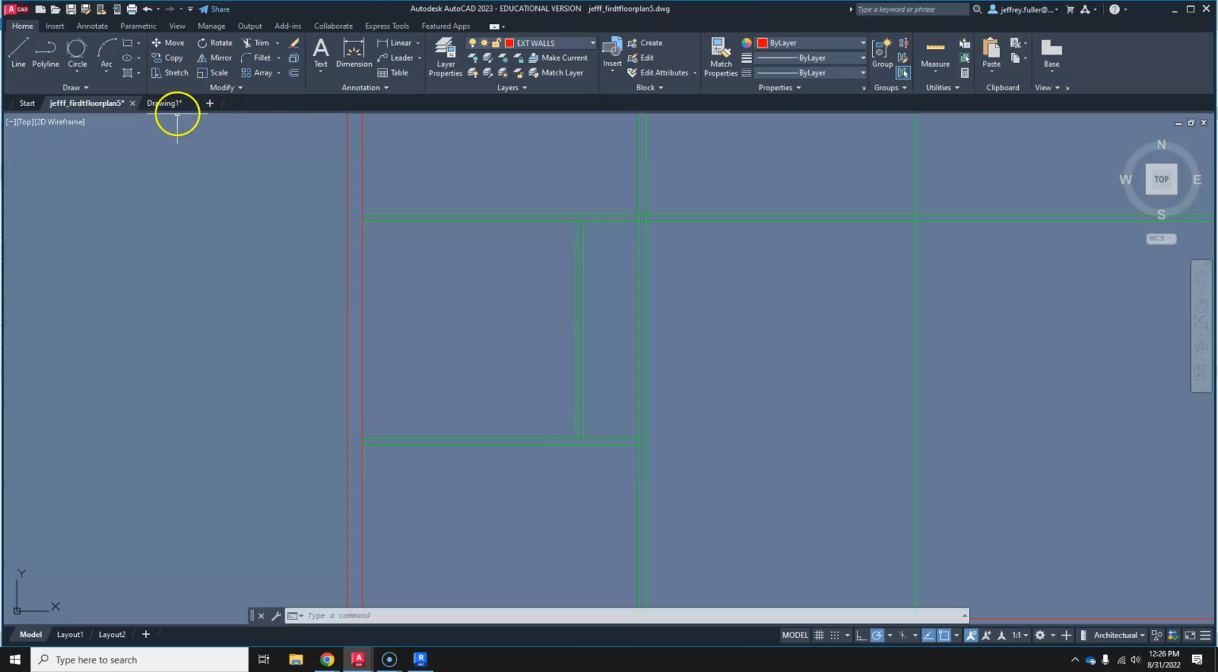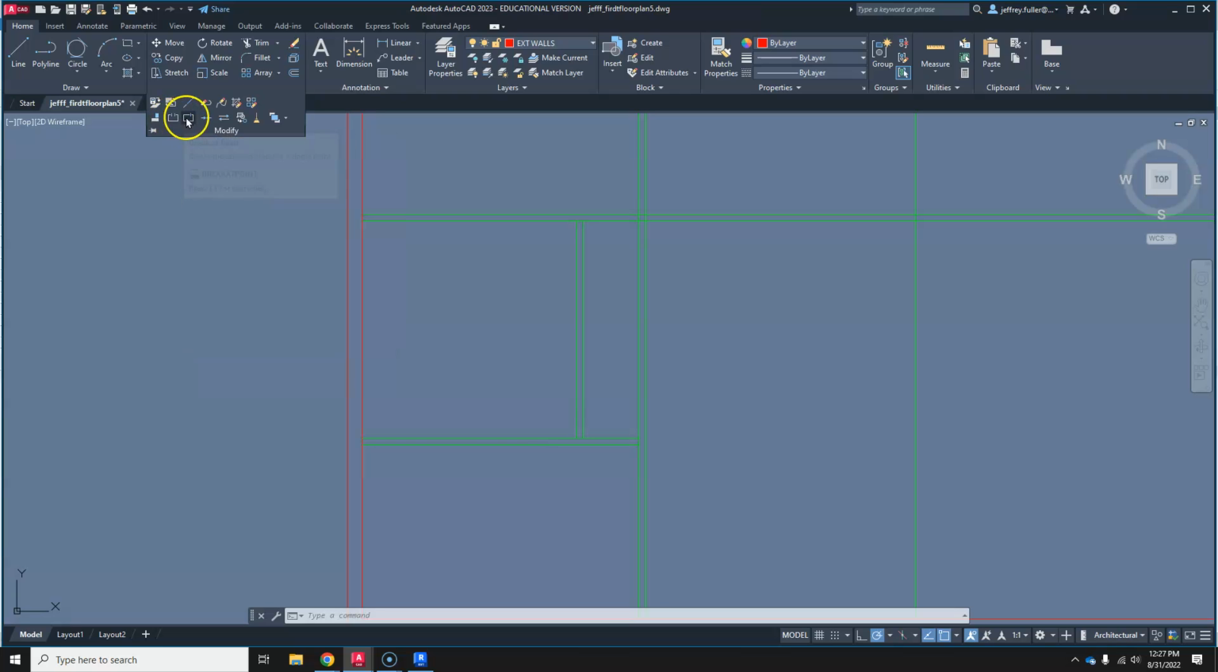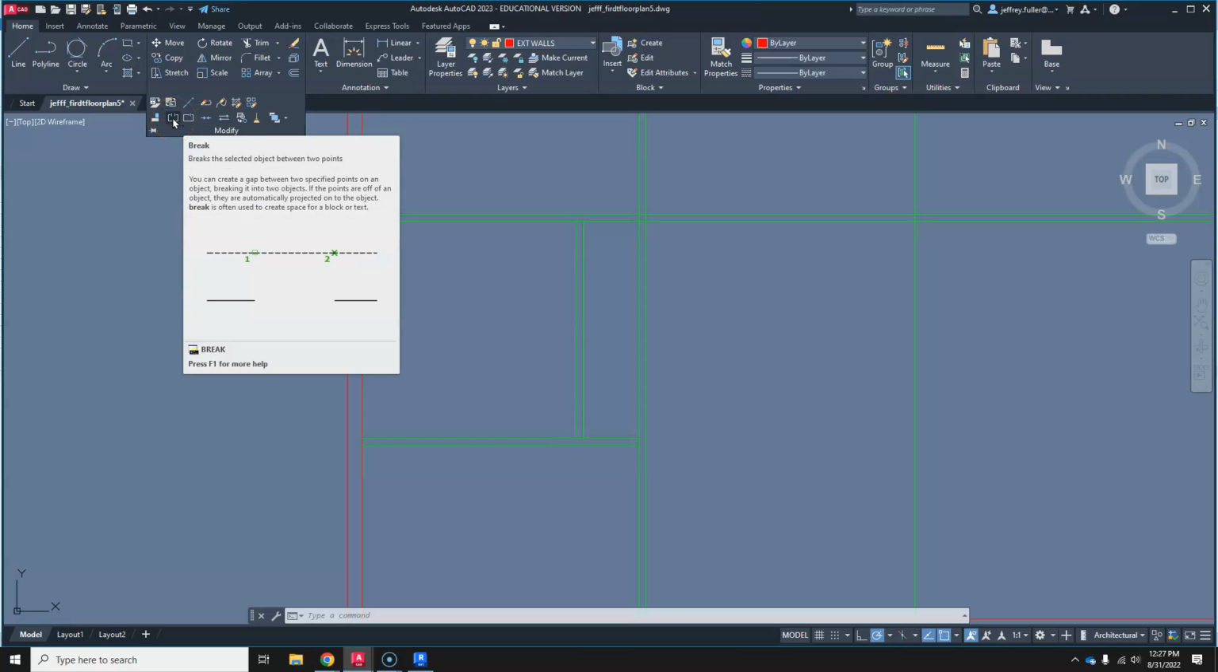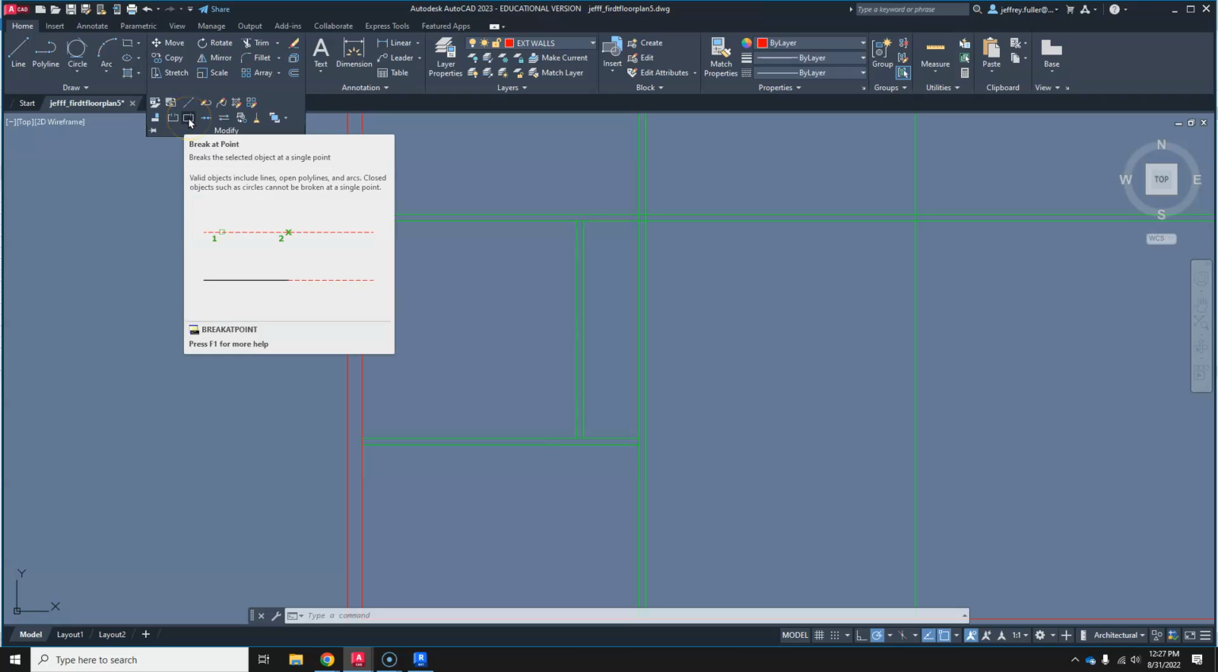Okay, so I'm going to come up here to the modify panel right here, click on the word modify, and I get more options. Okay, and the split tool is right here, or it's actually called break at point. So the break at point tool is right here. There's two different ones. One will break it at a point and create a gap for you. We don't need that. We're just going to break the line itself right here. We want to keep the line joined.